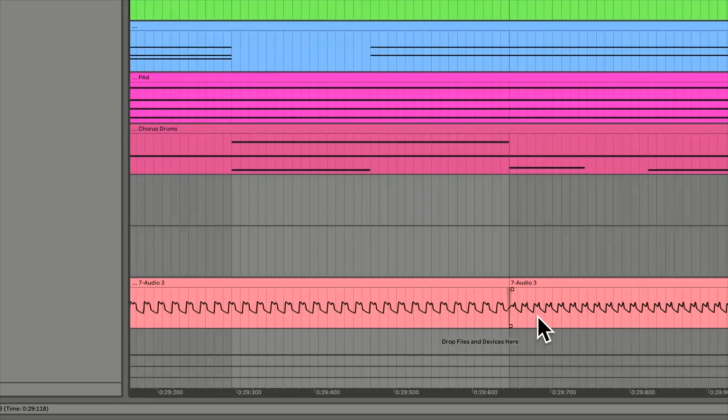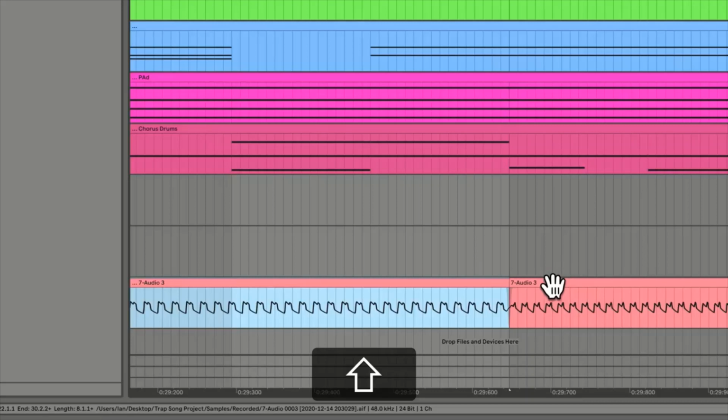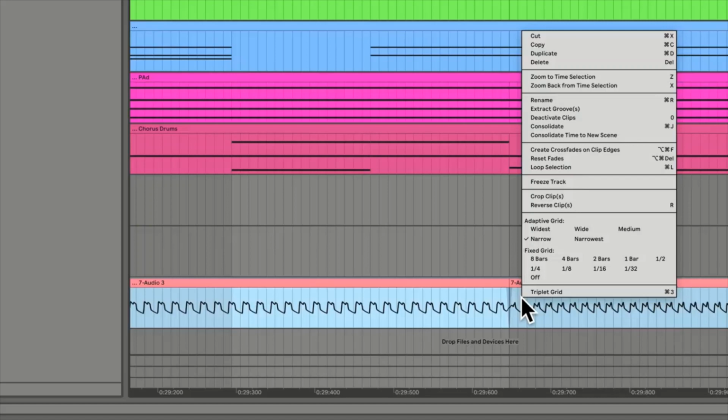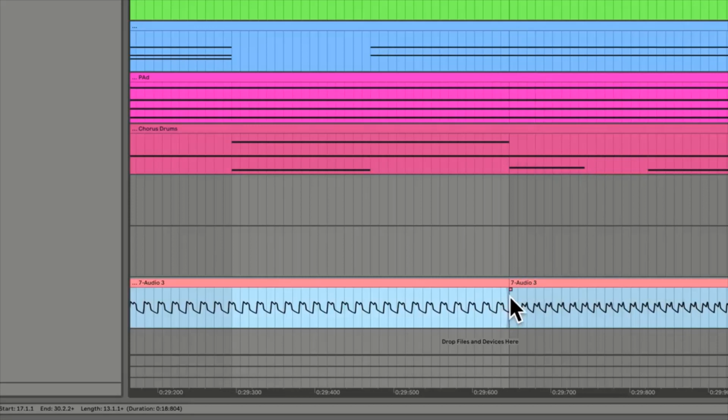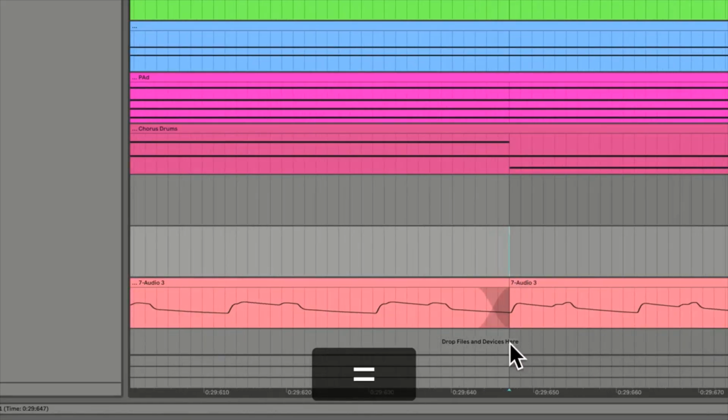A crossfade allows you to do this more gradually. A quick way to create a crossfade is select the clips that you'd like to make a crossfade between. So I'll click on one to make a selection, then hold Shift and click on the next clip. Then if I right click on the clip, I can select Create Crossfades on Clip Edges. Or you can use the shortcut Command Option F on a Mac, or Control Alt F on Windows. Now this has created a crossfade. It's only a very short crossfade at the moment.